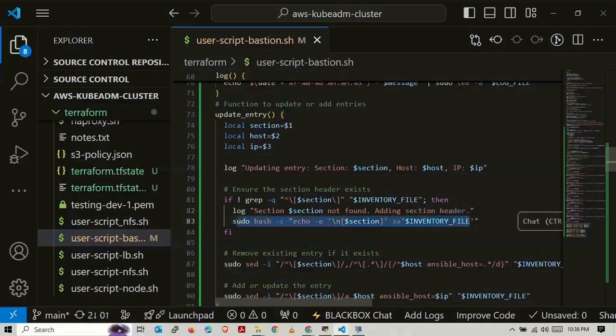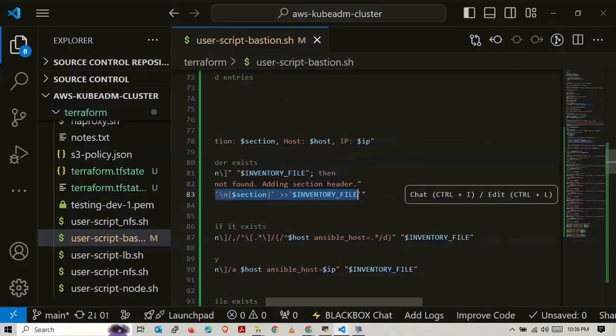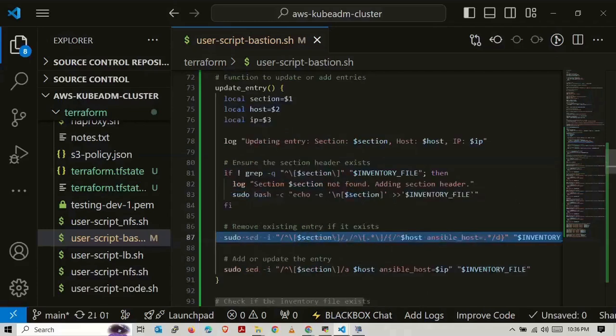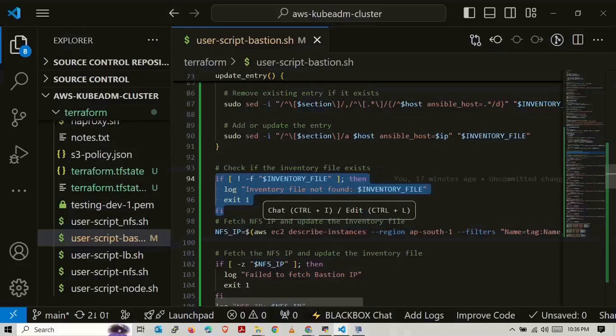Using this command, it will remove the existing section if it is already there using this command, and it will add or update the inventory, update the entry. And it will check if inventory file is there. If it is not there, it will say inventory file not found. And this is how we are fetching the IPs.